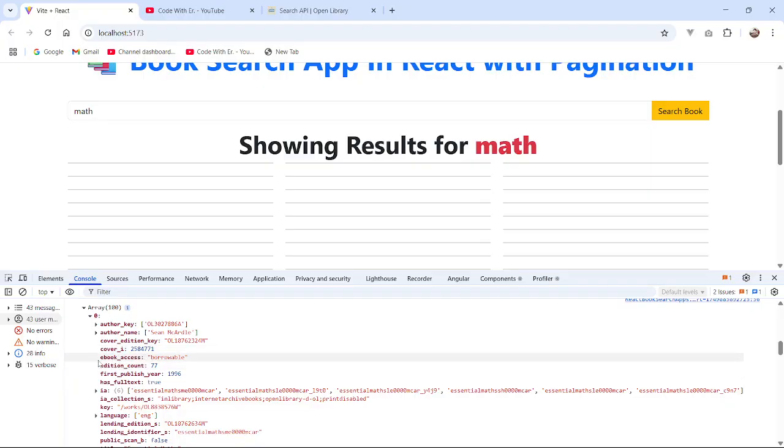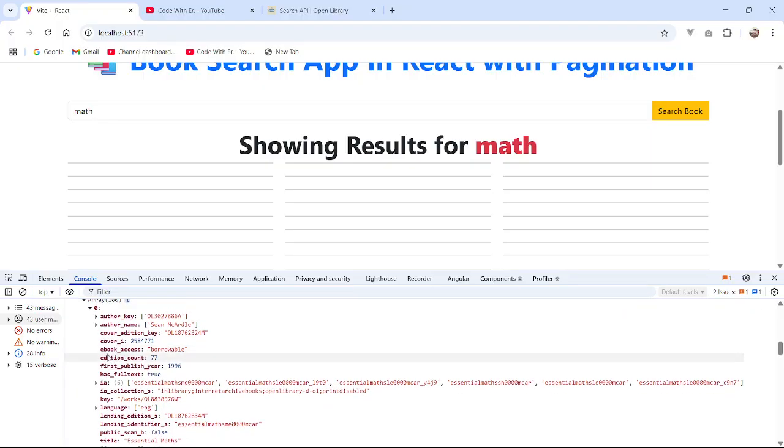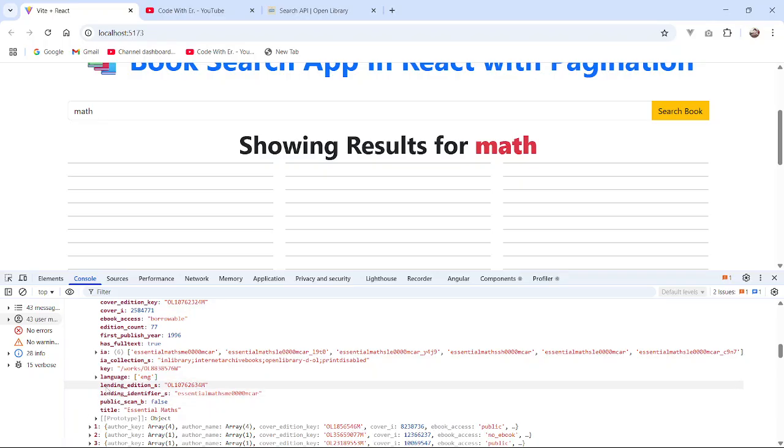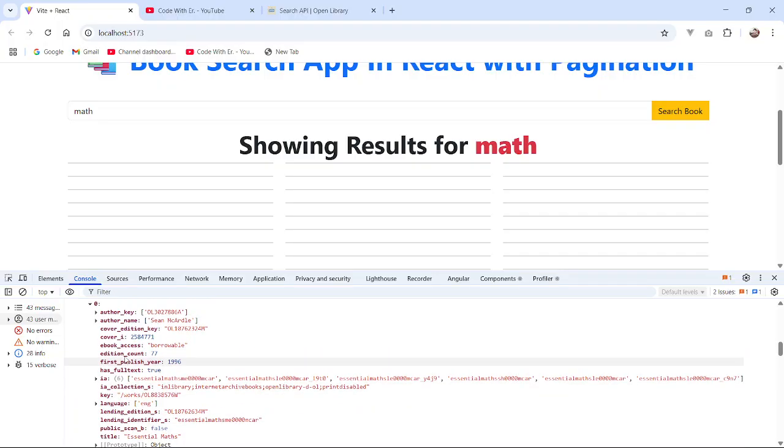Using this cover you can see here we are getting the data also. The ebook says first published year, and we can see here the language, the title, and the author name as well. You can see here this is the author name. So we are getting each and every data here.